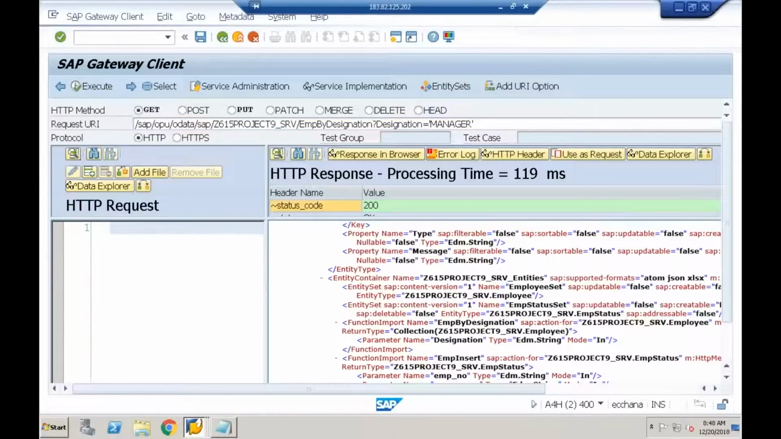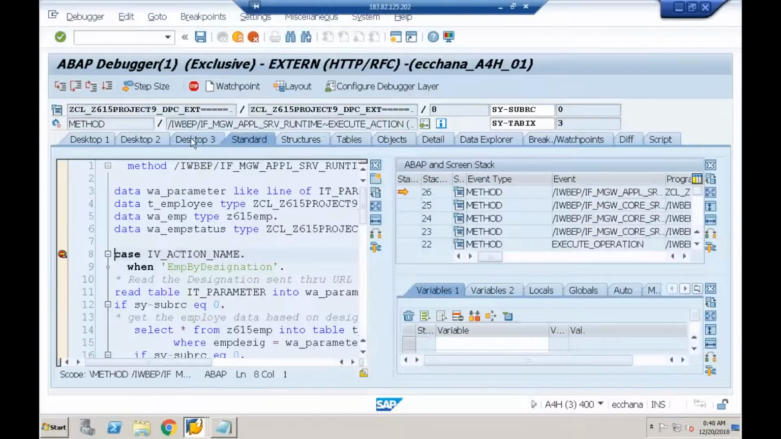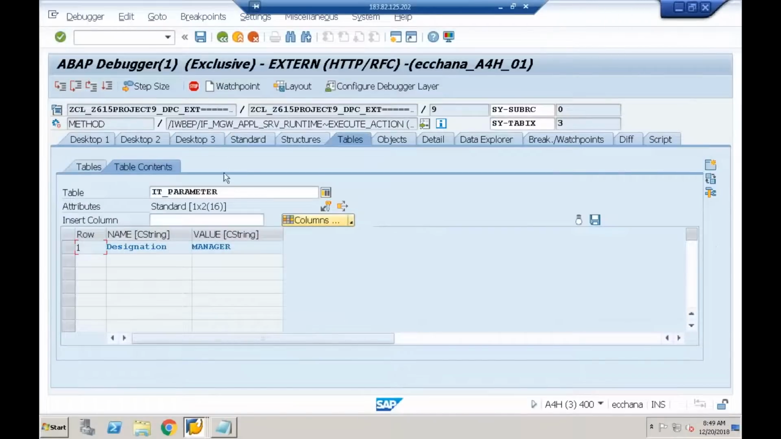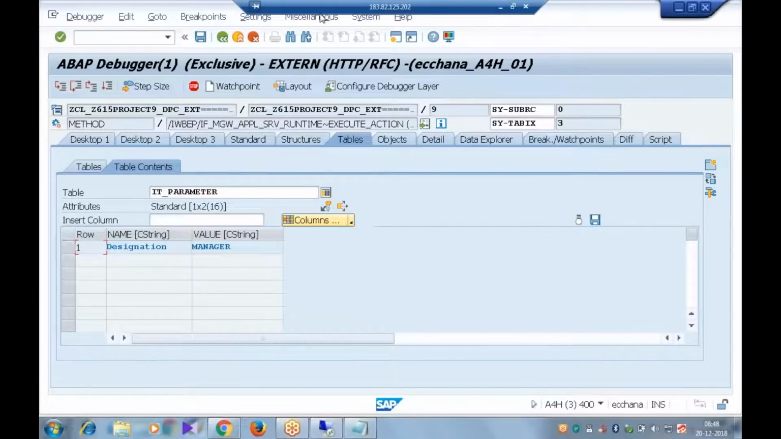It is stopping there. Yes, it is stopping there. Now, I've sent the request to the first function import name. What is the action name here? See, action is what? EMP by designation. So this when statement is satisfied. I am reading the input values. So what are the input values you can see here? IT underscore parameter, what is the designation? Okay.